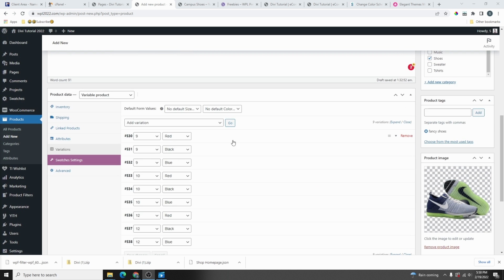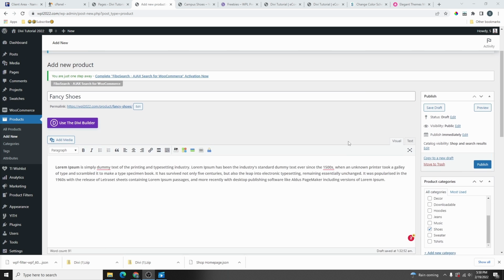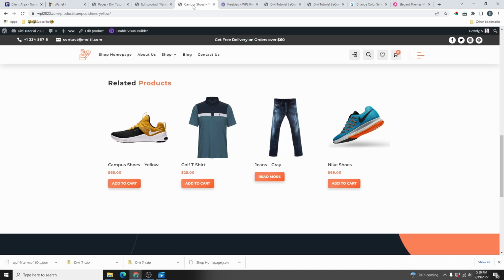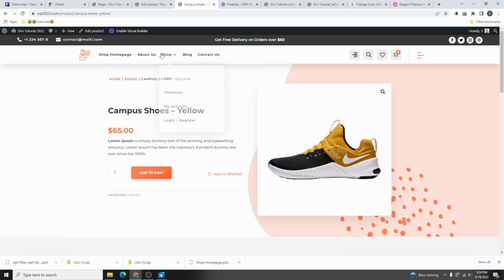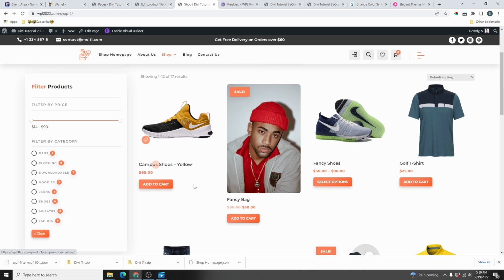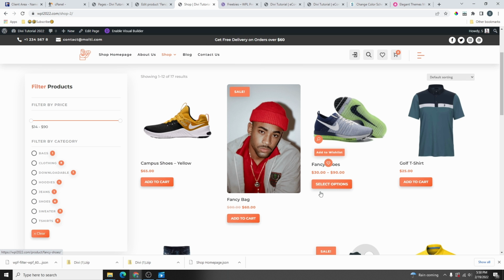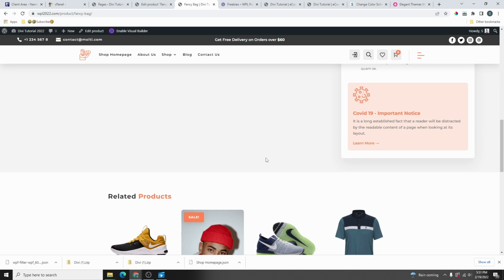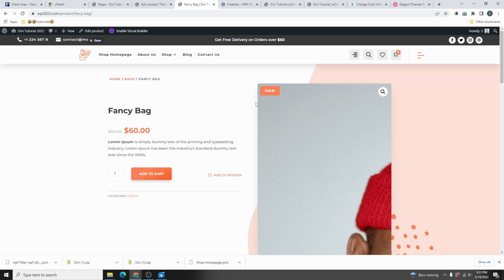Okay guys, so I've gone ahead and entered all the information. Once you are done here, we can go over here and click on publish. Now if we go back over here and refresh the page, let's go to the shop page. Now you can see this is the fancy bag that we just added. You can see that this product is on sale. If you click on it, you can see all the details of the product here.